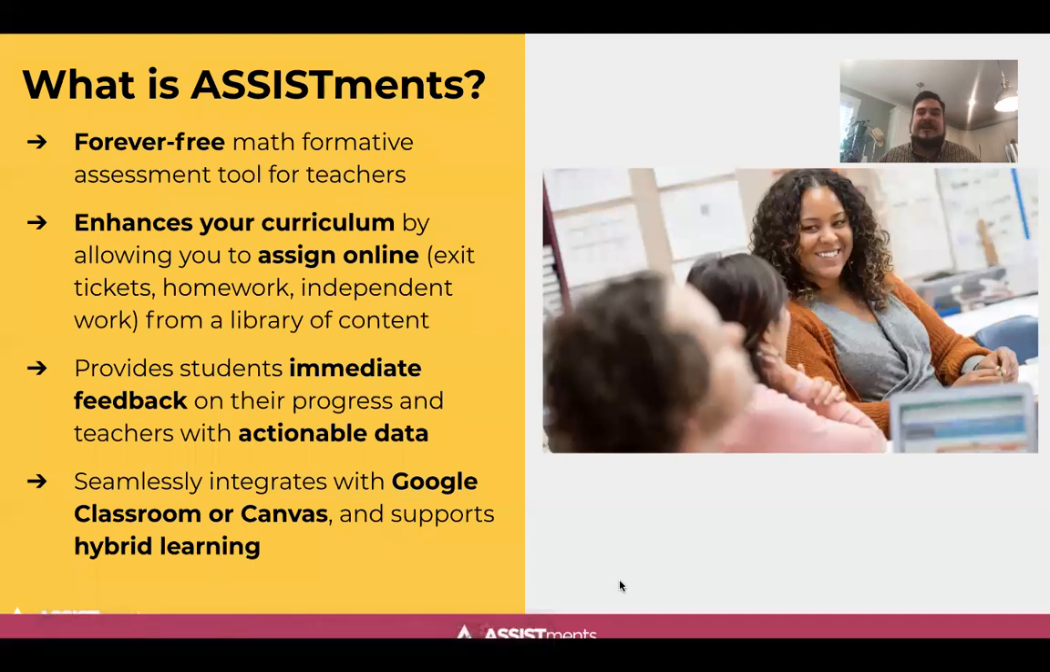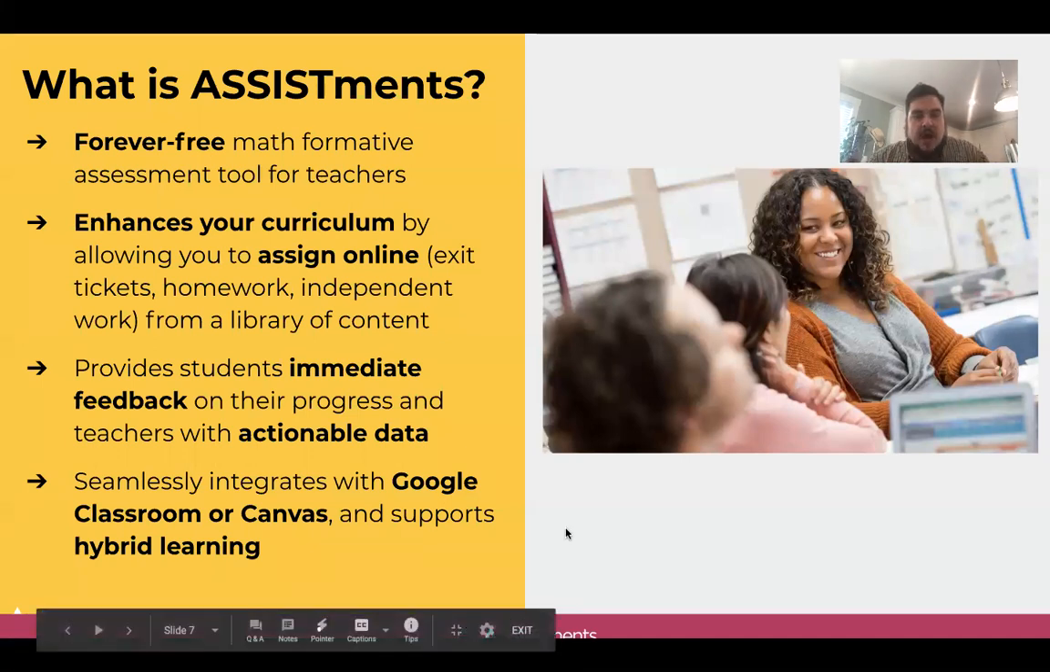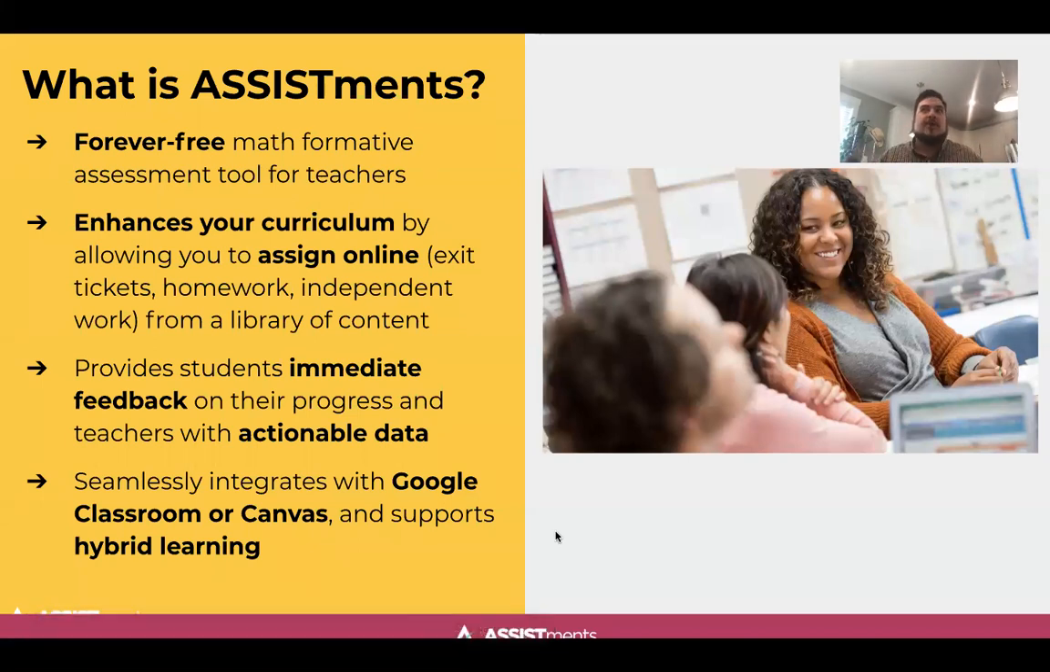ASSISTments is a forever free tool that allows you to enhance the curriculum that you're already using in a way that gives students immediate feedback and gives you a ton of data that you can use to decide next steps with your students. We work and integrate seamlessly with Google Classroom and Canvas such that we can support the hybrid learning that many of you are engaging in with your students right now.